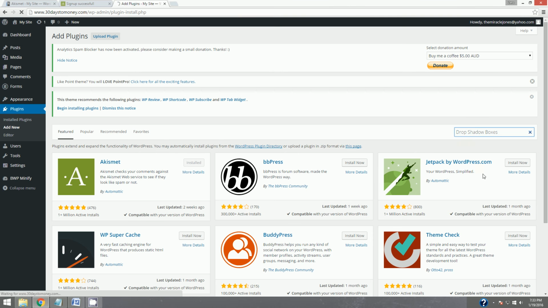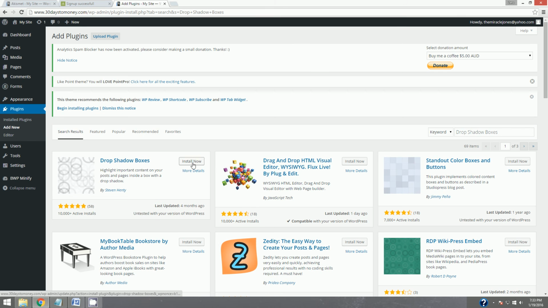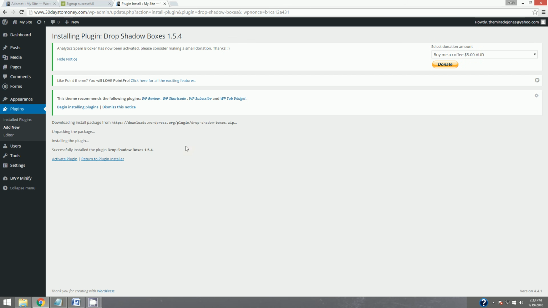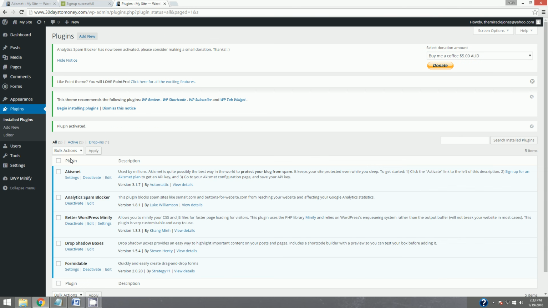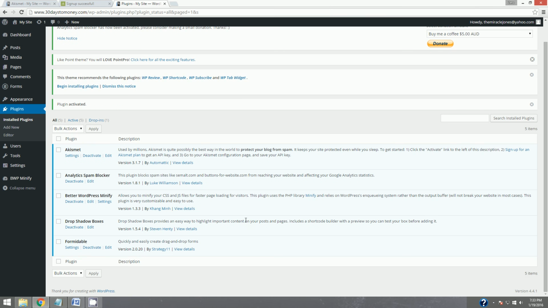One of my favorite little plugins is Drop Shadow Boxes. What this does is it allows you to put a little shadow box around anything you want, whether it's a video, some writing, or a picture. You can put a shadow box around it, and I just love it, man. I use it a lot for video.